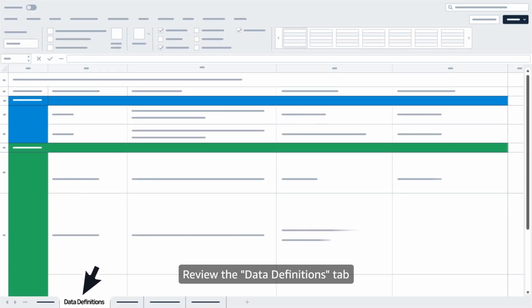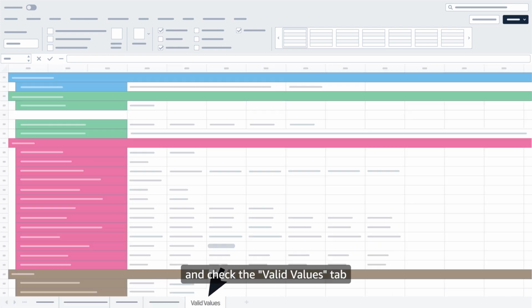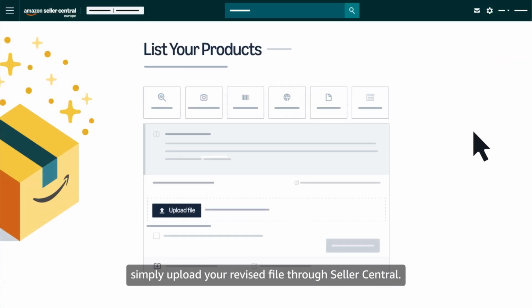Review the Data Definitions tab for detailed attribute requirements and check the Valid Values tab for acceptable entries. Once you've resolved the error messages, simply upload your revised file through Seller Central.